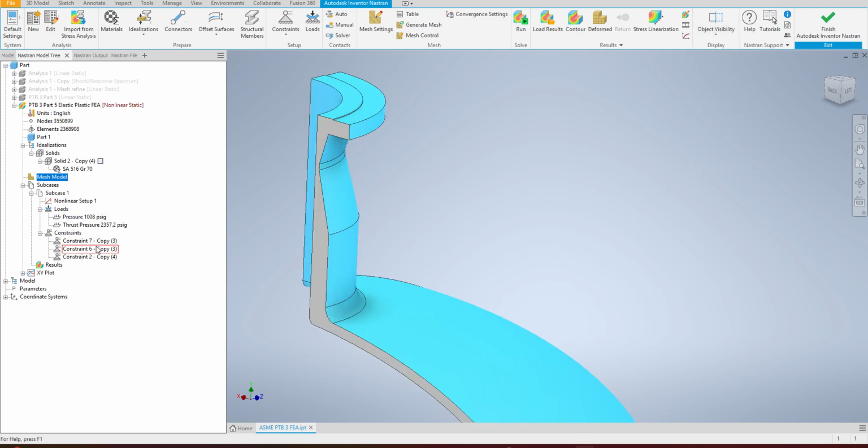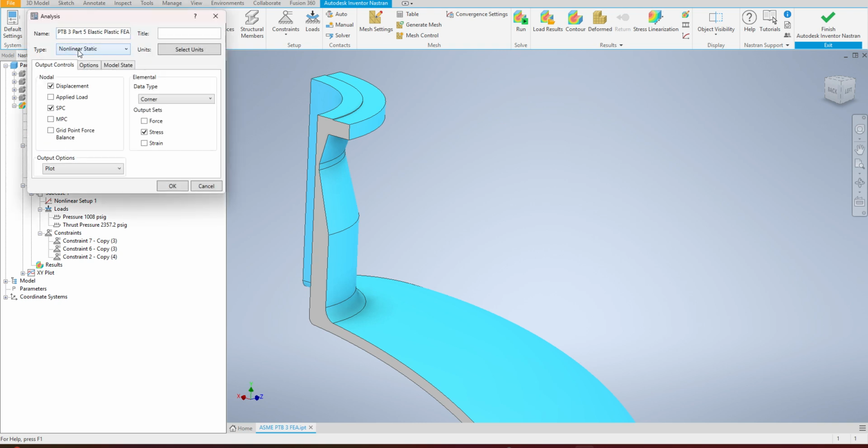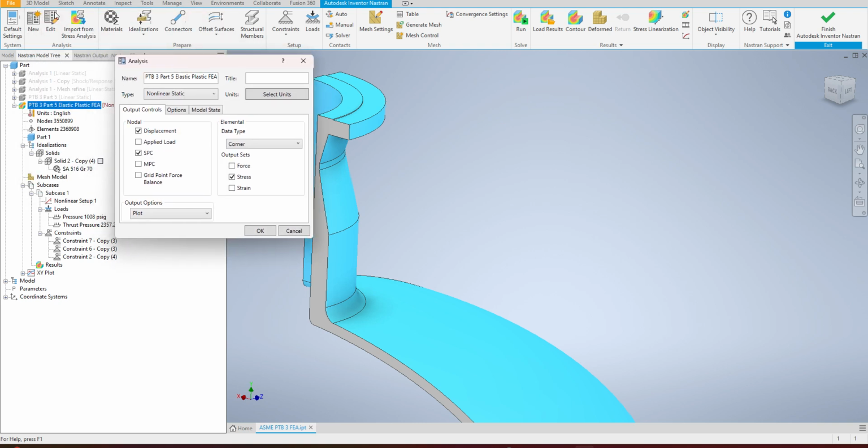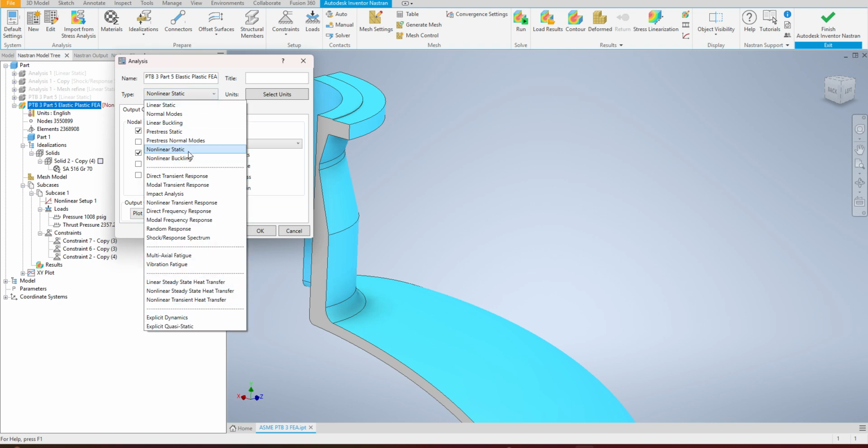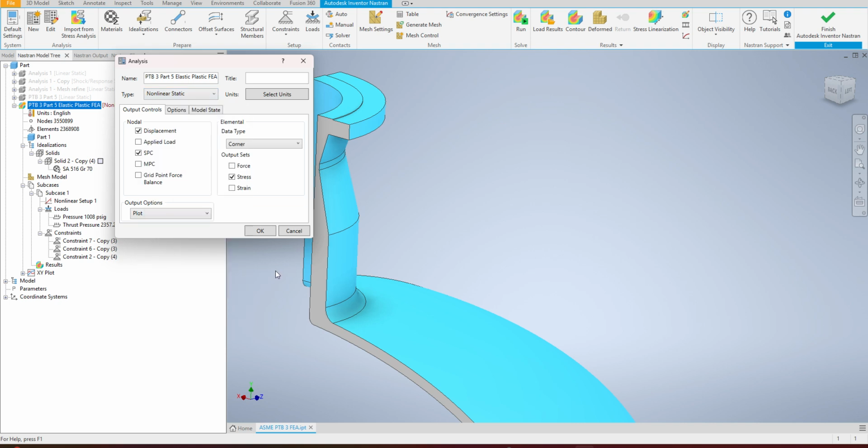Now we have seen the constraints, we have applied the load, and we have also seen how to achieve mesh convergence and check whether the mesh size is enough or not. The next part is how to set up the nonlinear study. In NASTRAN, when we are in the NASTRAN environment, you click on Edit and you can see there is a variety of analysis types available. I have selected nonlinear static.